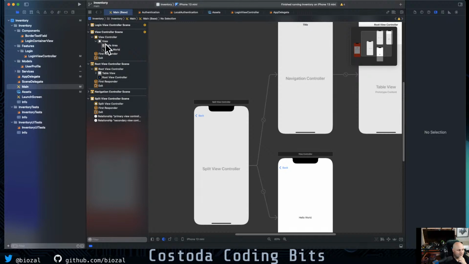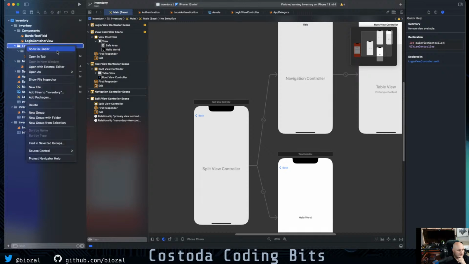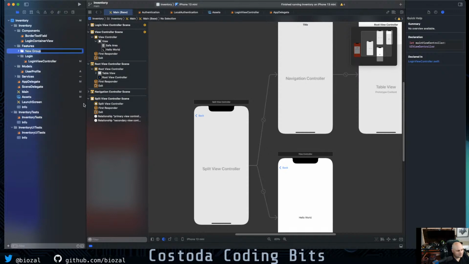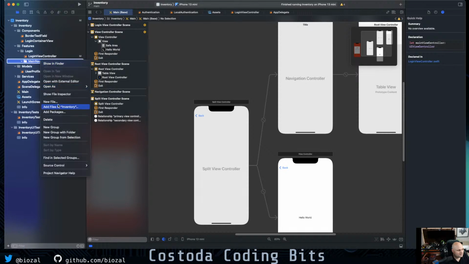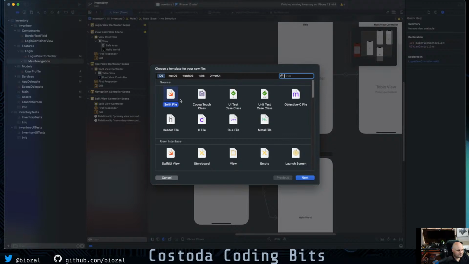So let's see here. We want to do, in features, we're going to have, let's make a new feature called, let's see here, new group. We'll call this main navigation. M is after L in the alphabet. Let's add a new file, a Swift.